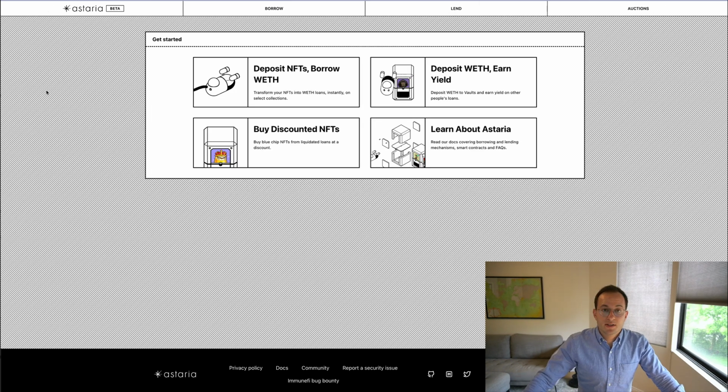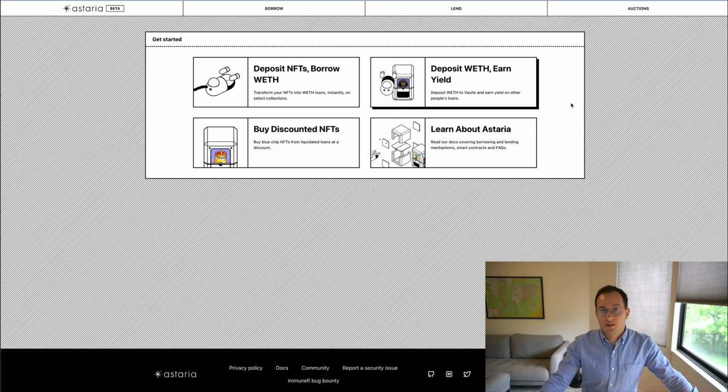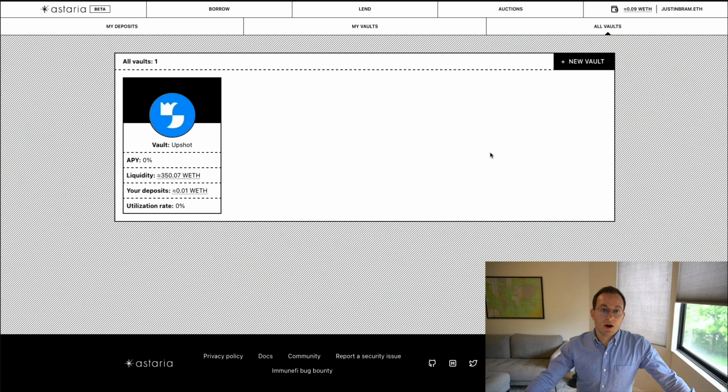So this brings us to the question of where does this ETH actually come from that people are able to borrow? So if you see here, there's an option to deposit WETH and earn yield. Now, if I click that, I'm going to end up at the vault selection page. Now, here is where you can see all of the vault strategies that are currently running, and you can see that right now we're launching with just the Upshot vault. Again, Upshot is managing all of the terms and strategies in this vault. You can see that ahead of launch, we have about 350 ETH of liquidity to get started, but anyone can, of course, deposit ETH into this vault if they so choose.